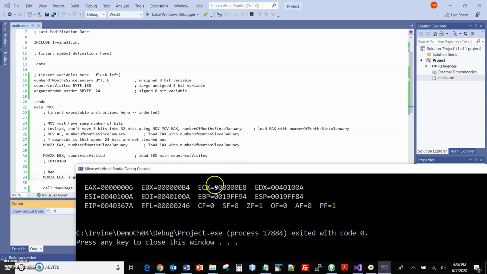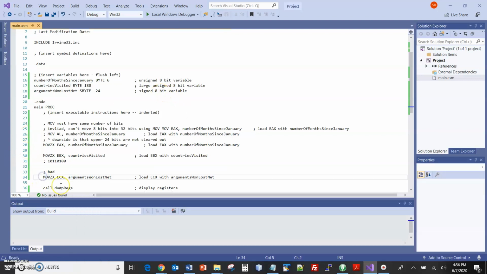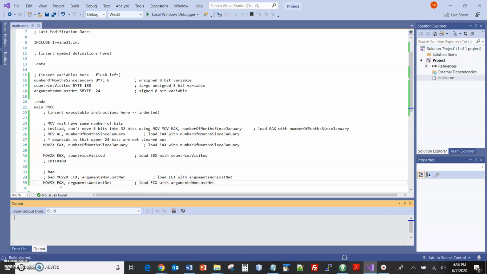Because if I am looking at this 32-bit number, there's a 0. Remember, this hex here is 4 bits, 0, 0, 0, 0. There's a 0 in the leftmost bit. So I'm going to comment this out. Okay, that was bad. The proper thing to do for signed is to do MOVSX. And what that will do is preserve the sign.